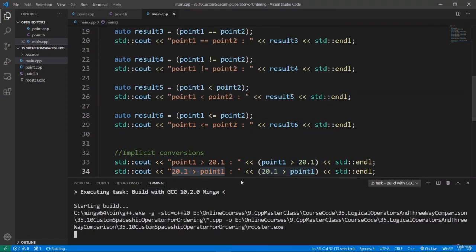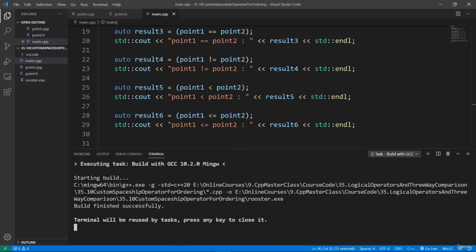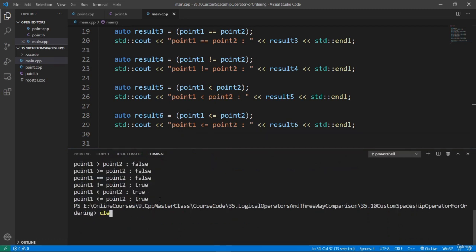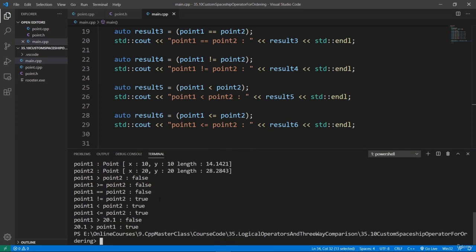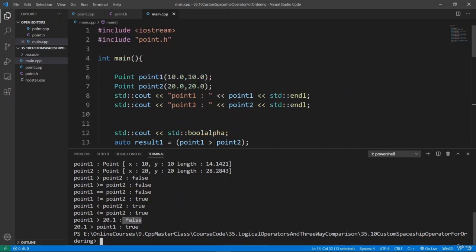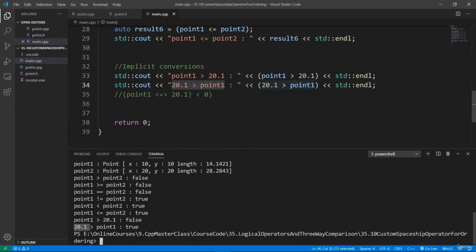We're going to use GCC for that. The build is going to be good. We can clear and run rooster. And we're going to see 0.1 greater than point with 20.1 is going to be false, because 0.1 has 10, and so the point with 20 must be greater. And 20 greater than 0.1 is going to be true, because if we pass it 20, the compiler is going to flip things around and use this relationship that we have here.